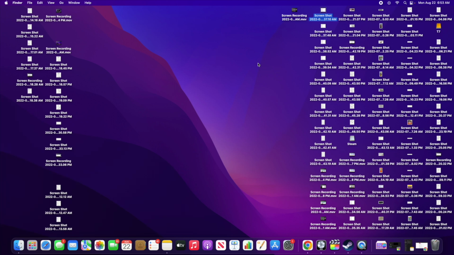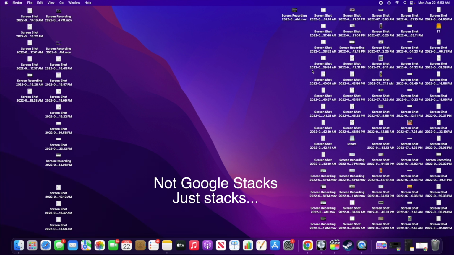Hello, today I'm going to show you how you can clean up your desktop if you are like me and you have all of these different files stored in your desktop in just a completely unorganized way. So the way that we're going to use this is by using Google Stacks, right? Because let's say for some reason you get anxiety and you don't want to delete these things.